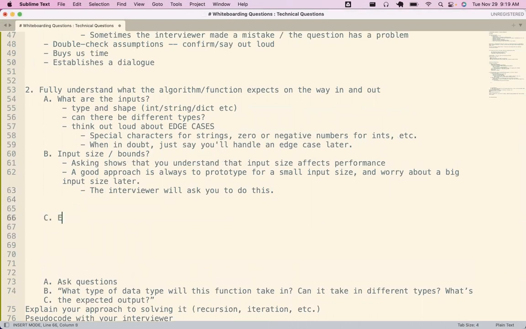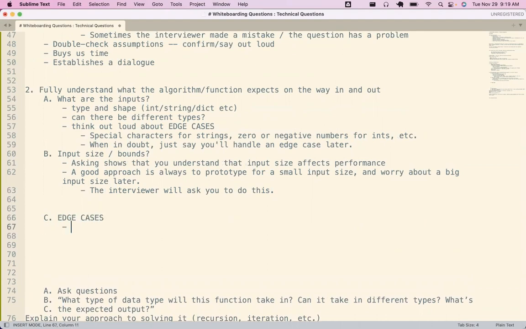And then I'm going to put edge cases here again. Because this is, I think, where a lot of the gotchas for these kinds of problems come in. An interviewer will really appreciate and value you thinking through and talking through that up front.